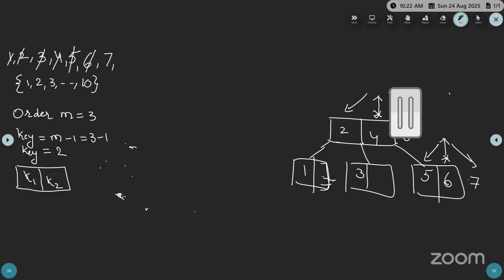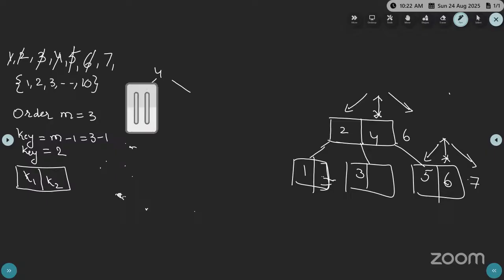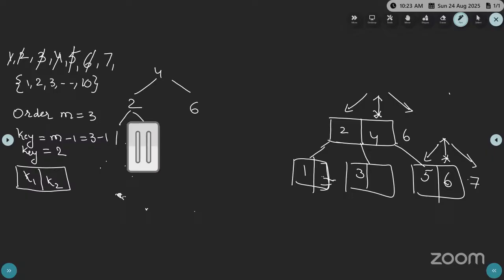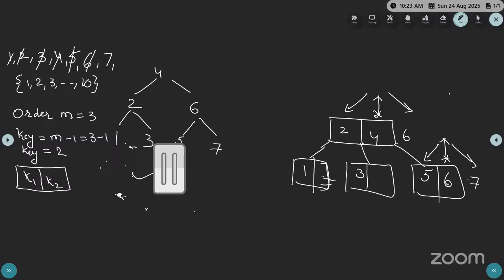So what is the root node? 4 belongs to the root node. 4's left hand is 2, 4's right hand is 6. Draw it in the box. 2's left hand is 1, right hand is 3, and 4's right is 6. 6's left hand is 5, 6's right hand is 7. That's it. This is the new tree. Any doubt?